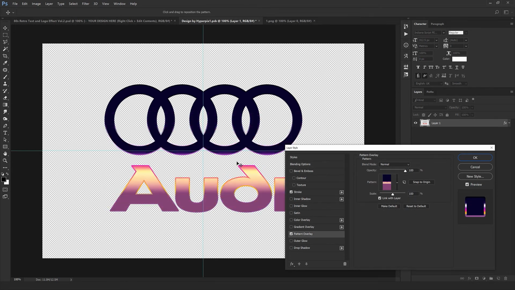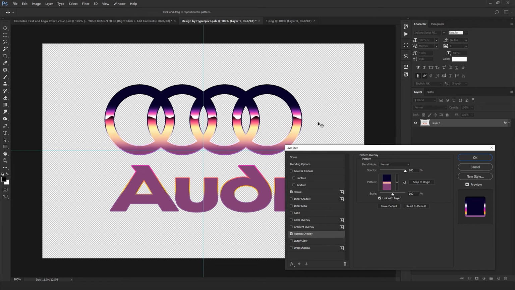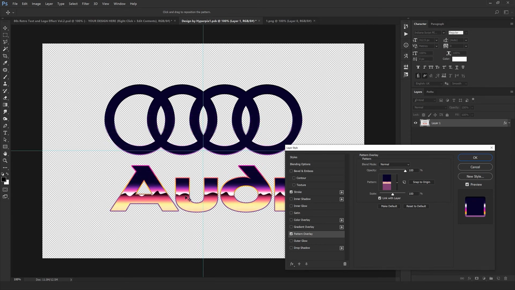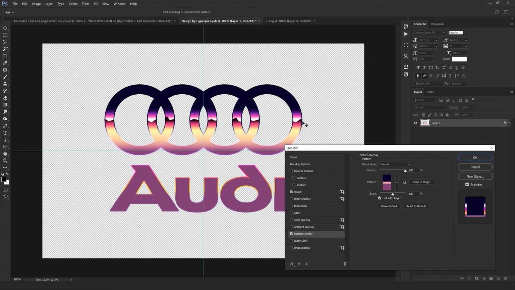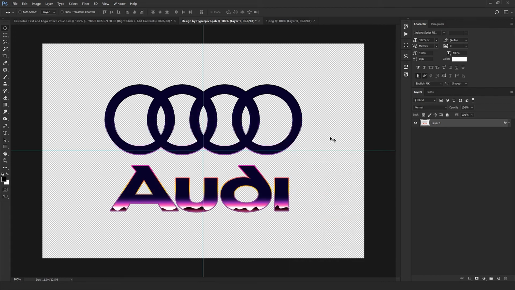If you pay attention, the pattern is just placed on one part of the text, and we don't want that. We want to have one wave here and one wave here, both in separate layers. So what we need to do here is to just make the layers into two different sections.